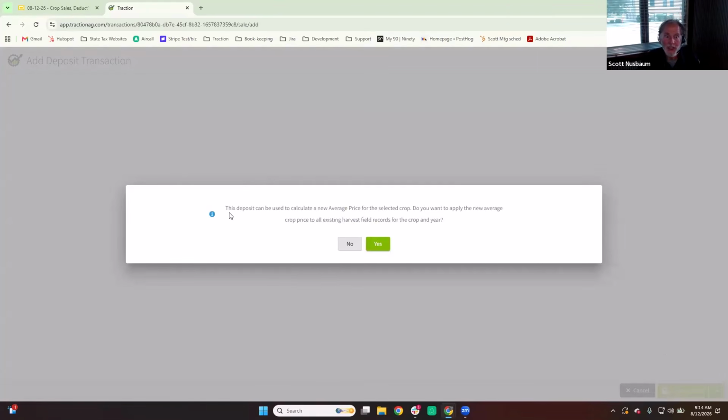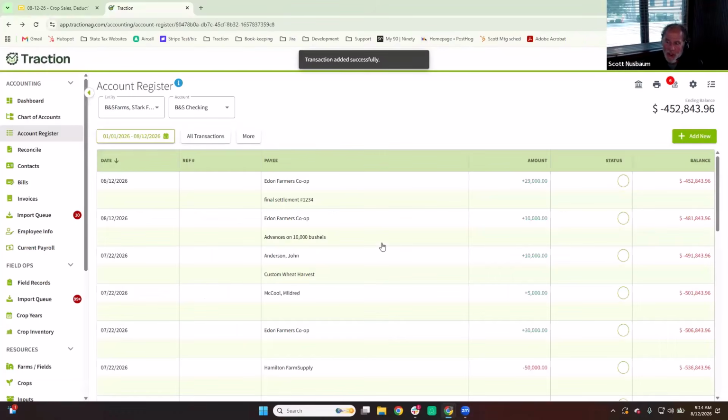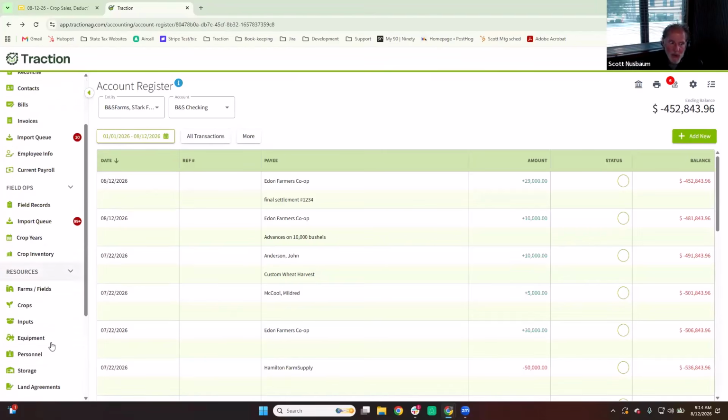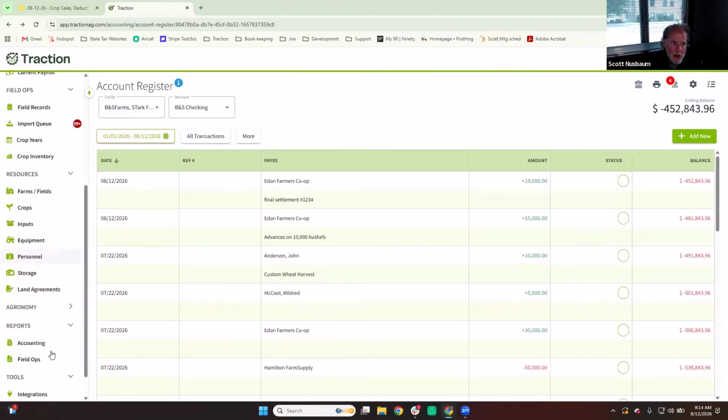And now this is going to be the key. Anytime that I sell a crop, it's going to say this deposit can be used to calculate a new average price for the selected crop. Do you want to apply this new average crop to all the existing field records? Always going to say yes here. So what the program's going to do is every time that I sell some 2026 corn, it's going to take into account the number of bushels sold and the price, and then it's going to average it over time. I'm going to show you the end result of what I've done here.